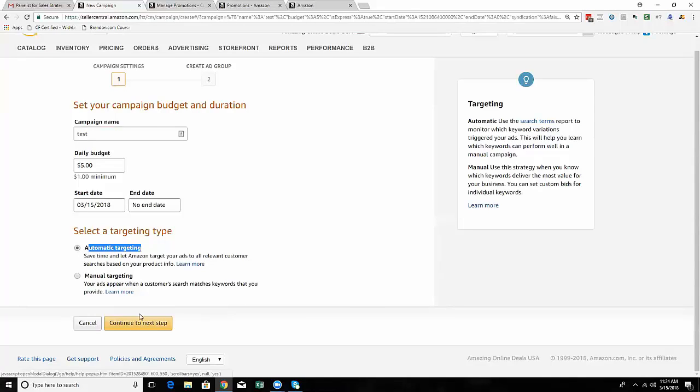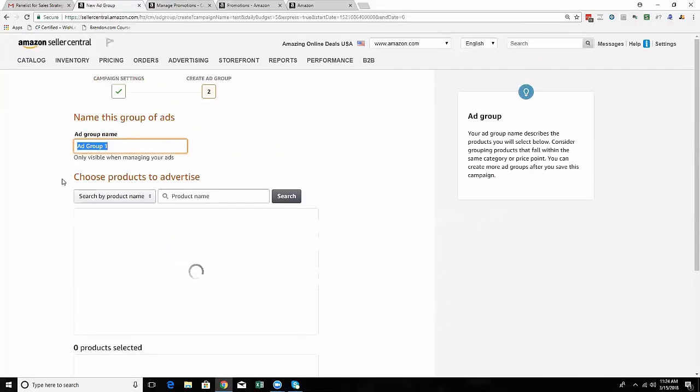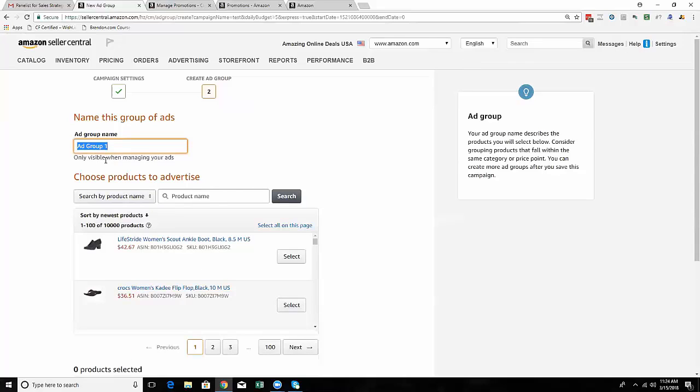But just to show how to create an automatic campaign, you create an ad group, and ad groups are separate because they're treated like different ads, essentially, but under the same blanket campaign budget. So I can have multiple ad groups, and what I like to do is I'll put specific brands or specific types of products in a specific ad group, so the keywords that Amazon chooses are more optimized for those products. So I can call this, let's say, LifeStride. And I can search my catalog for LifeStride.